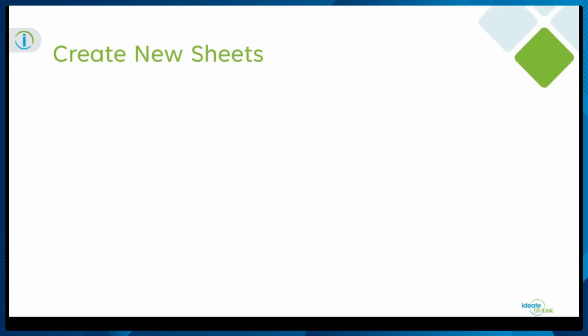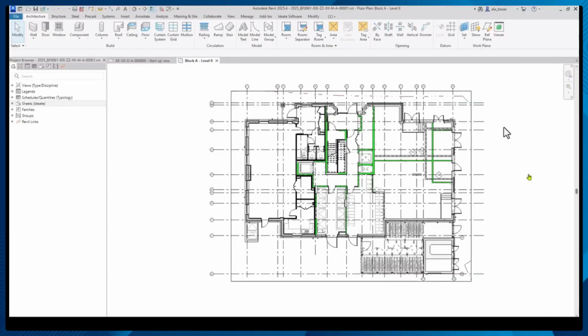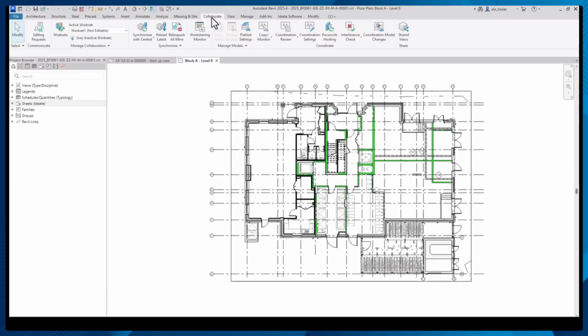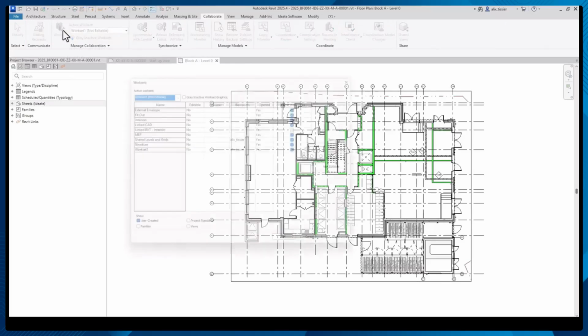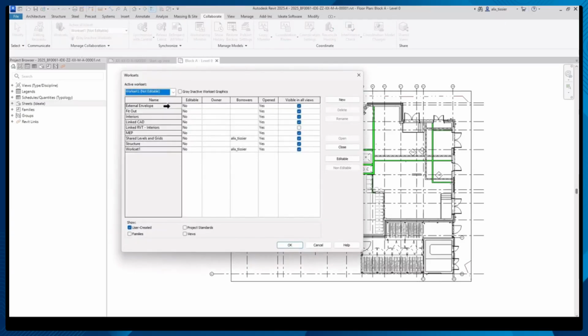Okay, and that was creating new sheets using BIM link. In our next video demo, we're going to look at how to create additional work sets in a work shared project. Okay, so let's take a look. Here in Revit, I have a work shared Revit model. And if I go to the work sets, you can see this is the existing list of work sets we have here.